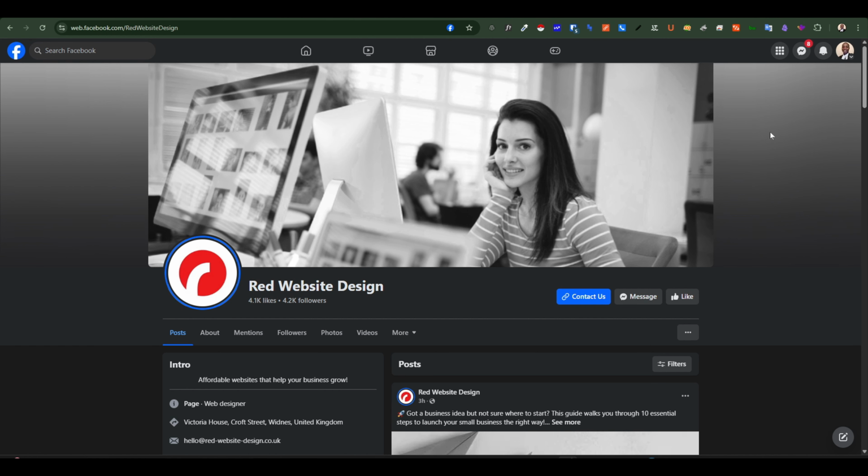Now the first thing is to launch a browser, and you'd want to visit the page of your competitor on Facebook. For a case study, we're going to be using this page to check if they are running ads and what type of ads they are running.